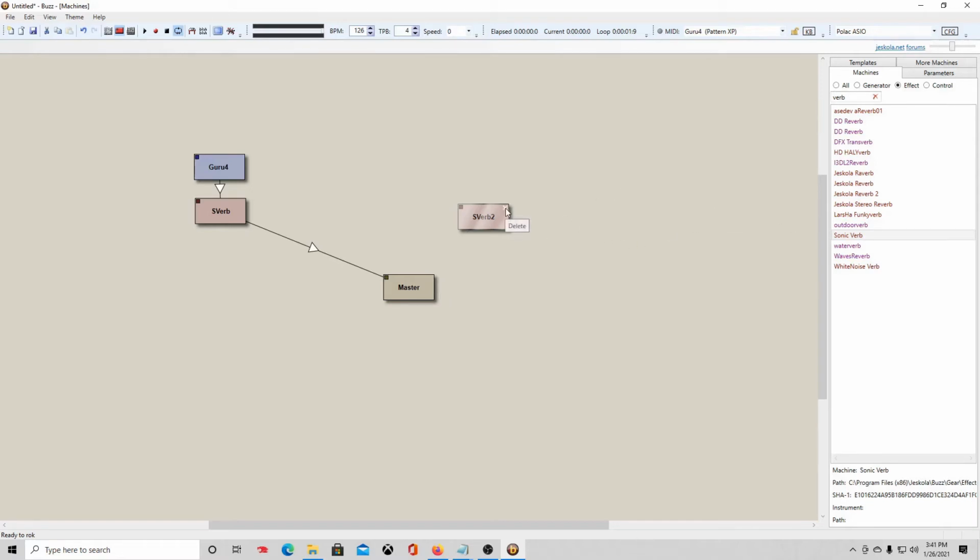Okay, we don't need the second reverb. Let's close that out. Now I want to show you how some of this sounds. We want to keep our volume kind of low to start with, because Buzz has a bad habit of ruining your ears with very loud sounds.